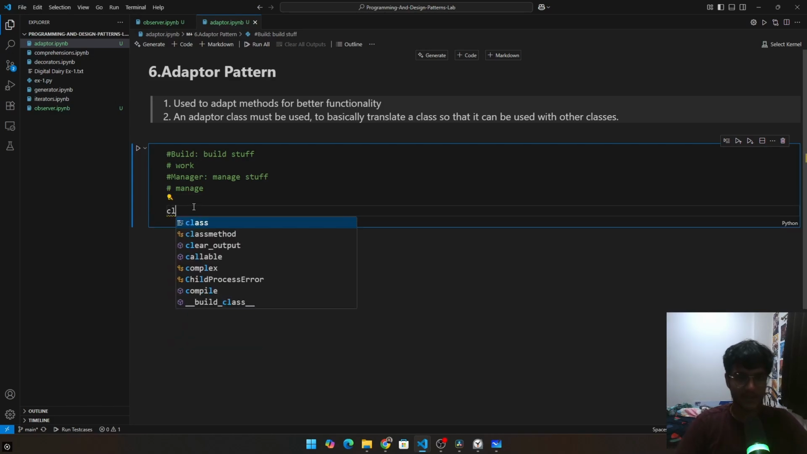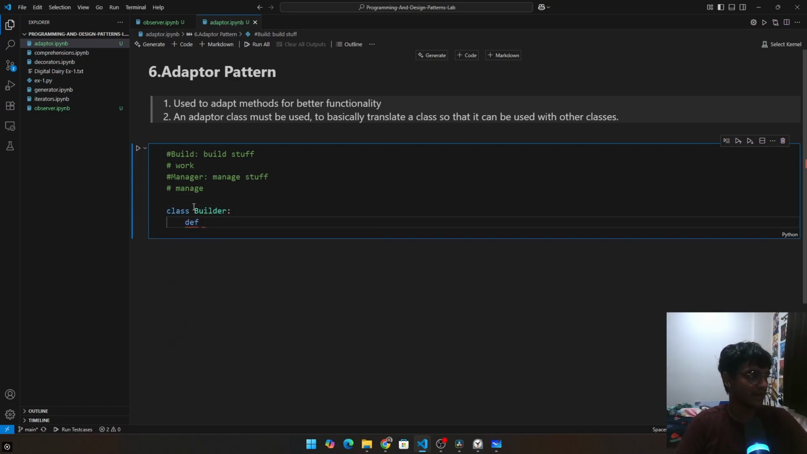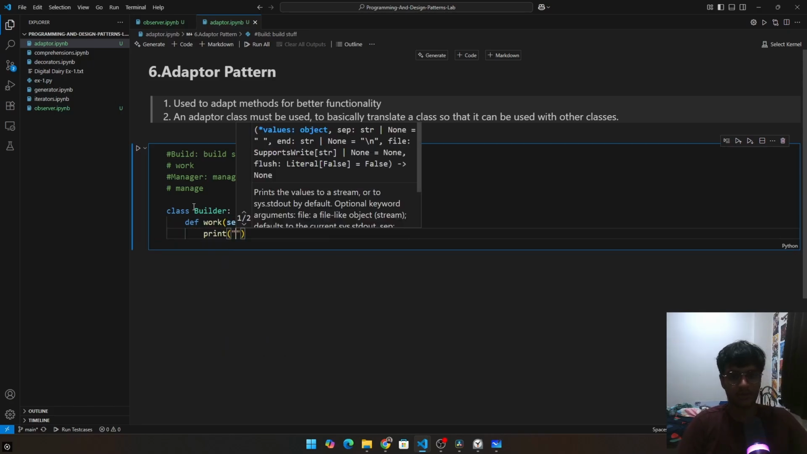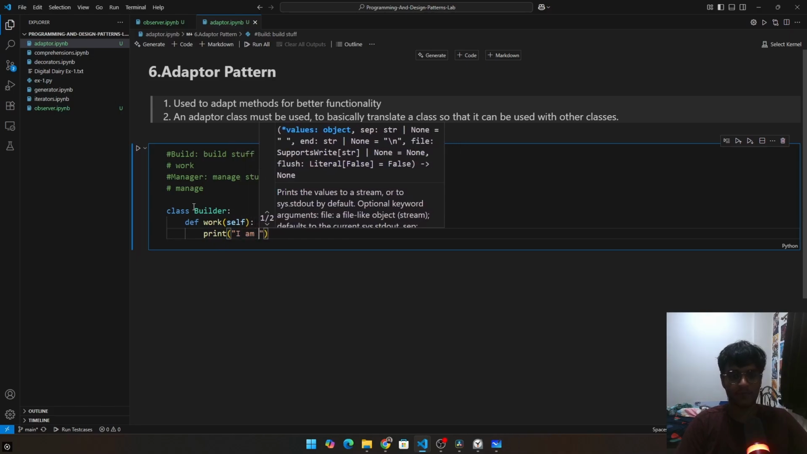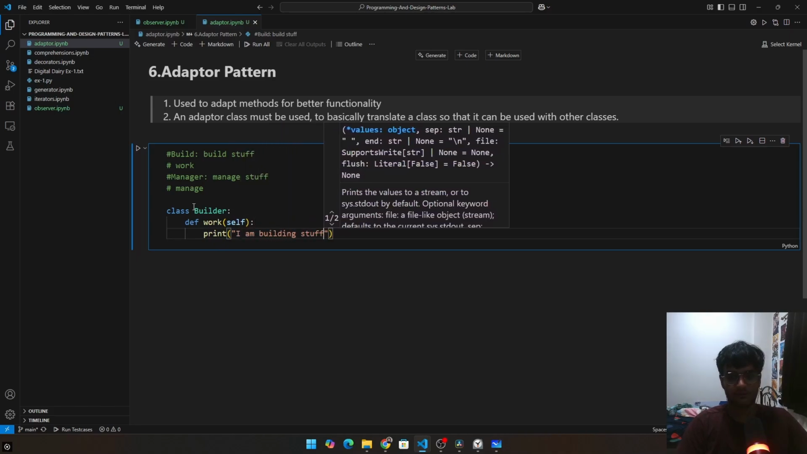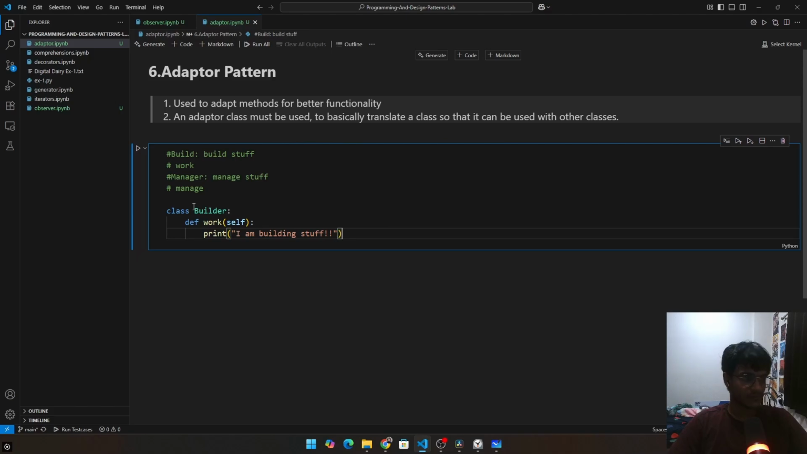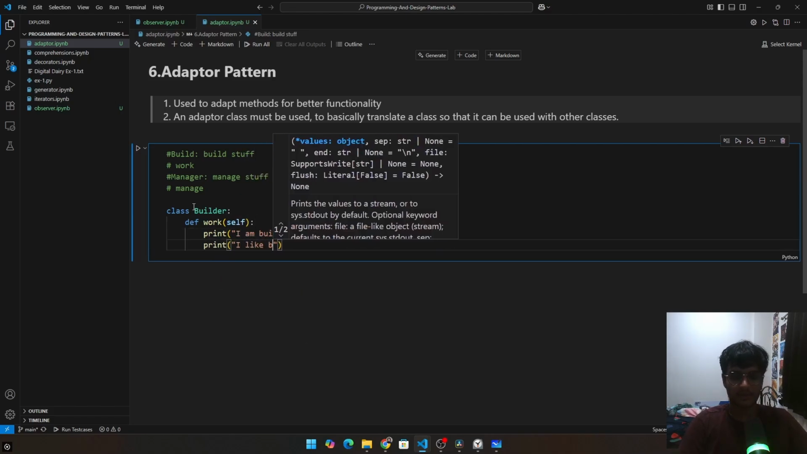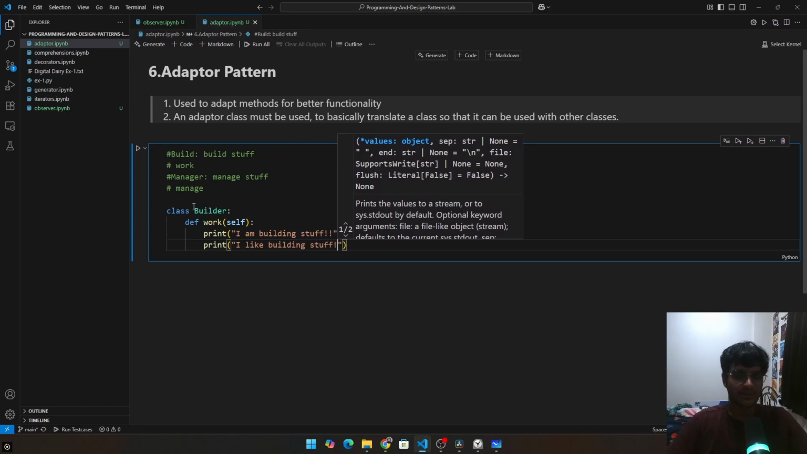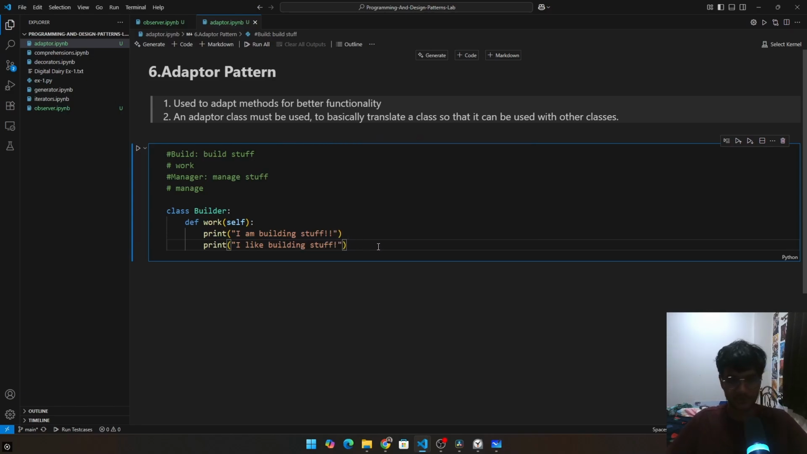How will that look like? Let us start with the builder class. I'm just going to go ahead and define a simple function, self print I am building stuff. Okay, and then we can also print something like print I like building stuff. This is an example. Okay, so we're going to be keeping these classes very simple so that we can speed run through this video and try to understand what this adapter is.